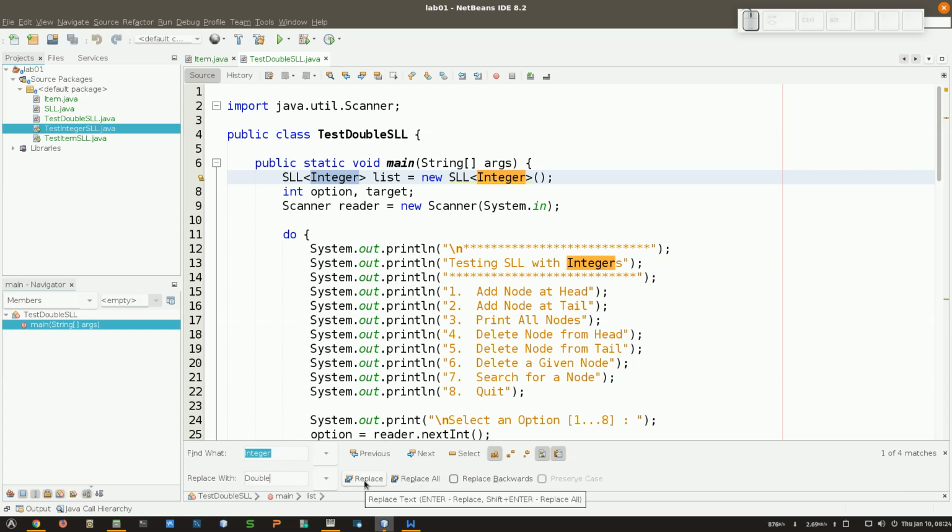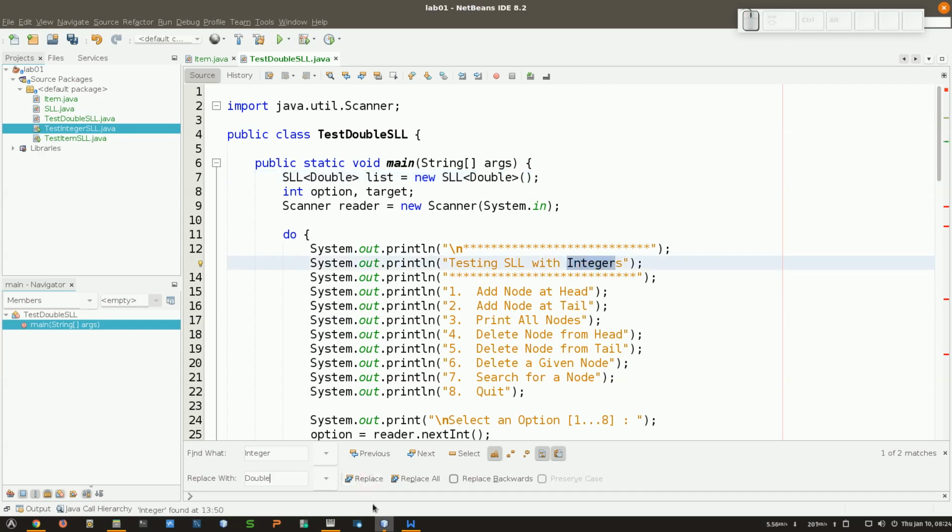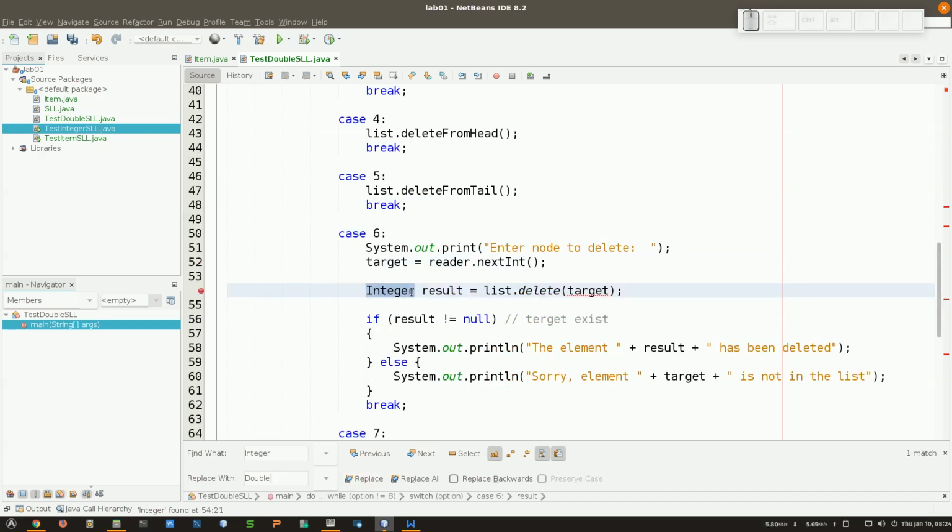I'm going to click on replace, not replace all, because I'd like to see each one of them before I replace it, just to make sure. The first one is selected, so if I click replace, this one is replaced, and it selects the next one. I'm going to replace it. This one also needs to be replaced. And then the result here, the node to delete, is not an int now, it should be a double, so I'm going to replace this one as well. And you see the target is now a problem, but still no problem. Let me see, do I have another one? No, I don't have any.